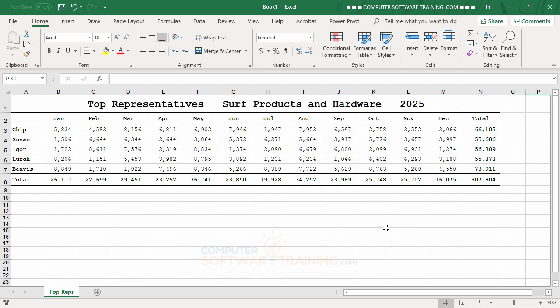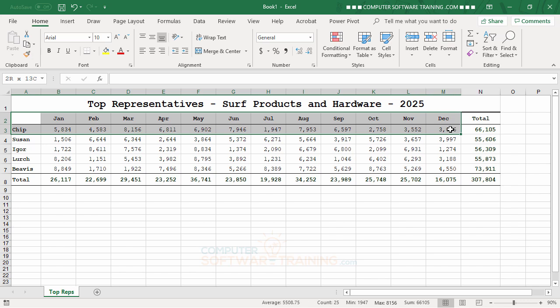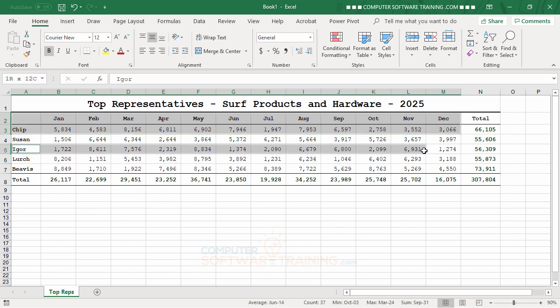Now I want to show you another aspect here. Let's say that you decided that you're going to graph, starting from here, Chip, and then you're going to hold down the Control key, and then we're going to go from Igor all the way across, and then we're going to go to Beavis all the way across. All right?